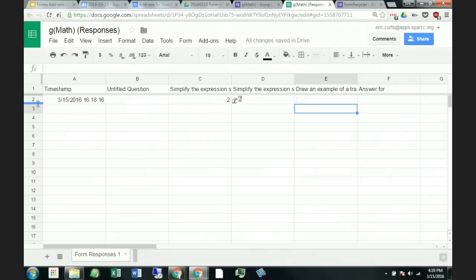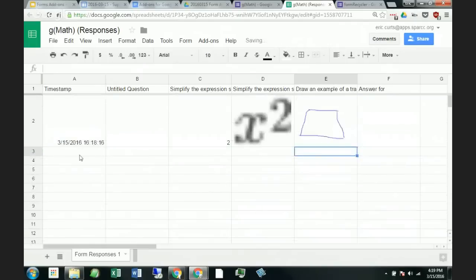And if you can't see the image real well, you can make this taller. And there you go. So now you can see in the spreadsheet the actual trapezoid they drew, and you can see the mathematical expression they submitted. So really a creative way, until Google does something new with forms that lets us do rich text and things like that, to add things with symbols and superscripts and subscripts and drawings. All right, very good.